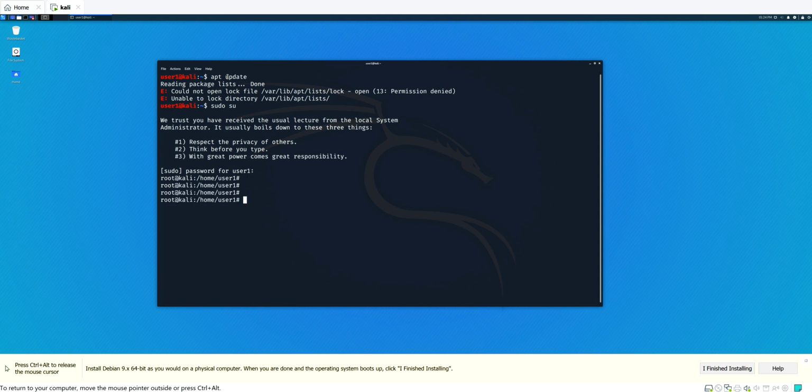Yeah, so I'm in there. So let's do the apt update again. Press enter, and it's working. It's checking everything. 5 packages can be upgraded.